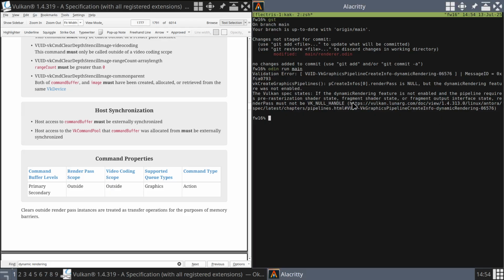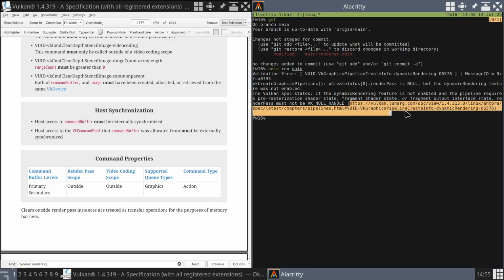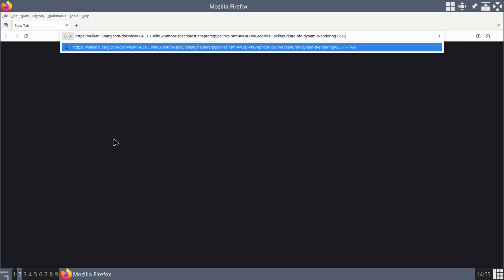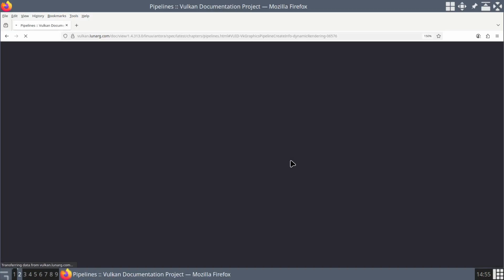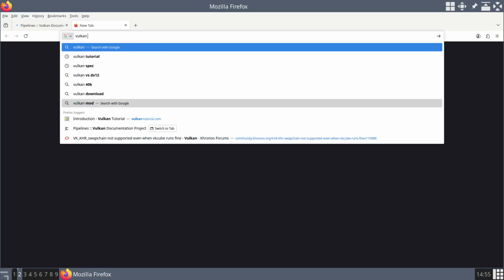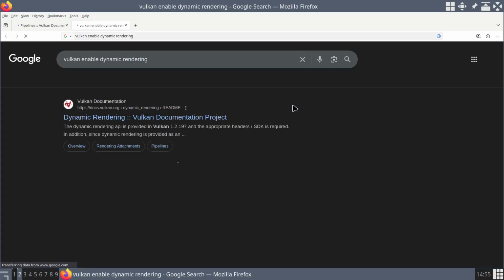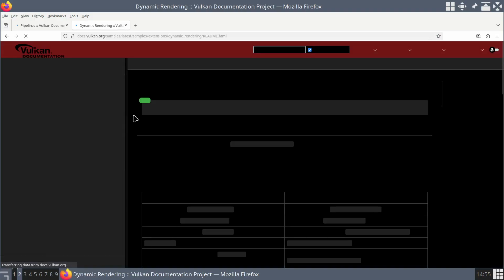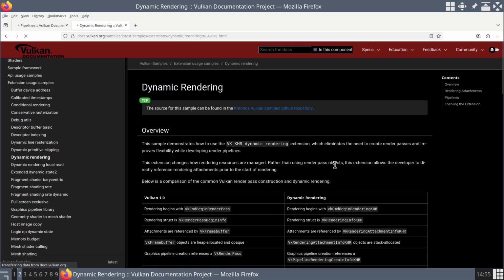Yes, how do we enable this feature? Does this link just tell us exactly what to do? Because that would be convenient. Let's see. Is this going to be an enormous page? It's going to be really slow. Here, Vulkan enable dynamic rendering. Something you have to enable on the device, is it? Sample demonstrates how to use the VK_KHR_dynamic_rendering extension.